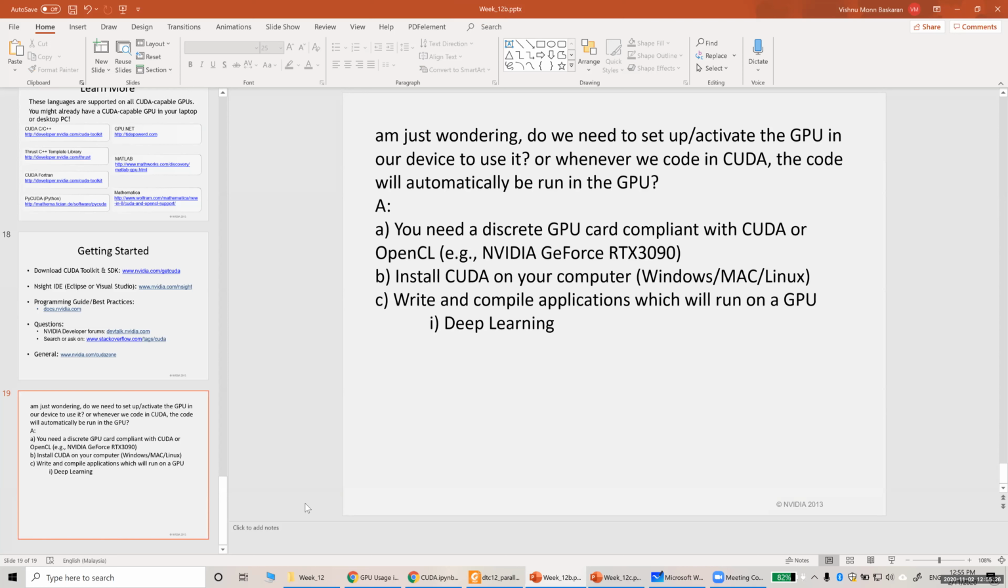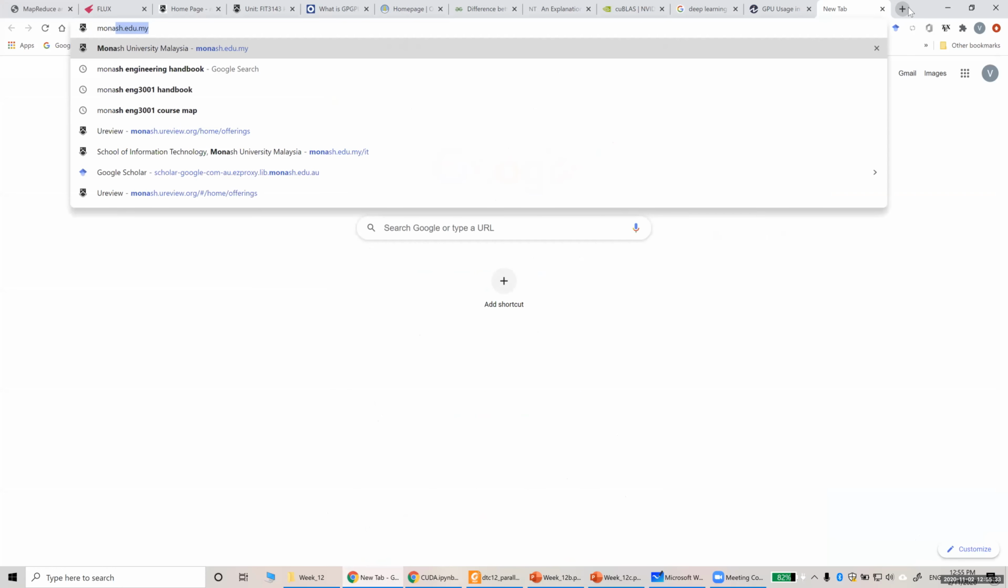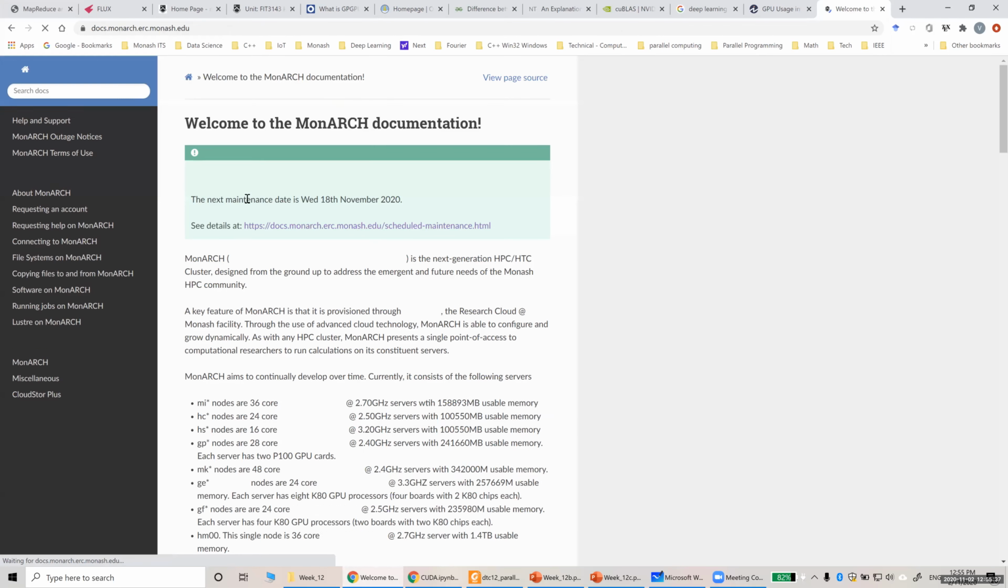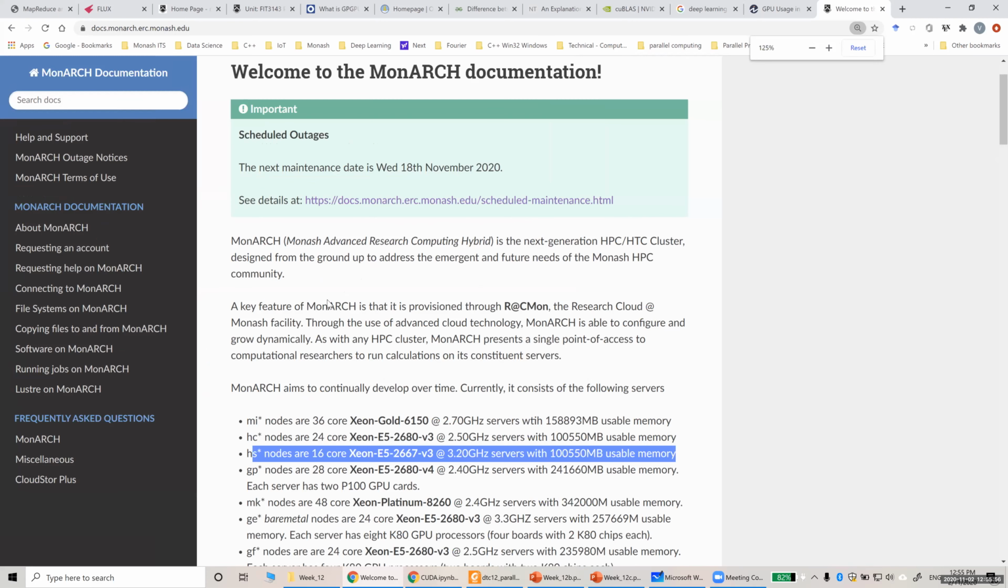Now everyone says, what about Monarch? Yes, exactly. If you go to the documentation for Monarch, initially we were given the old Monarch course, the HS ones. Initially, the FIT3143 partition, we were given this one.